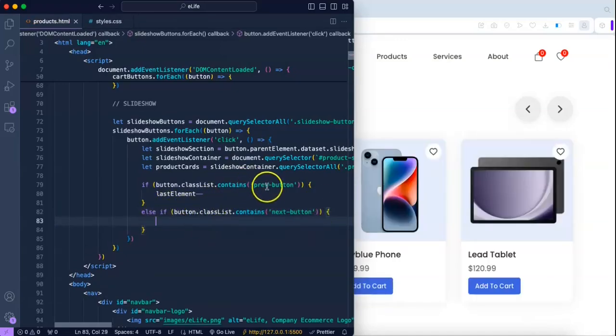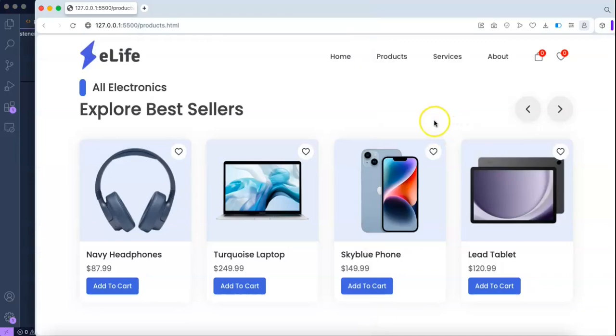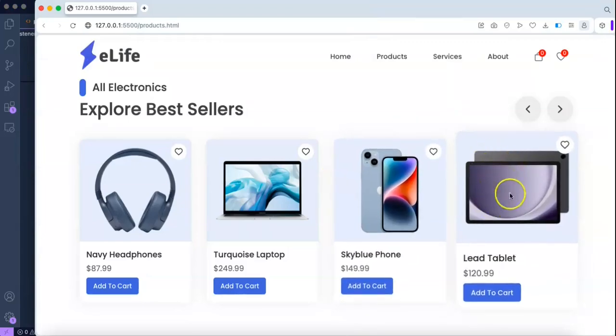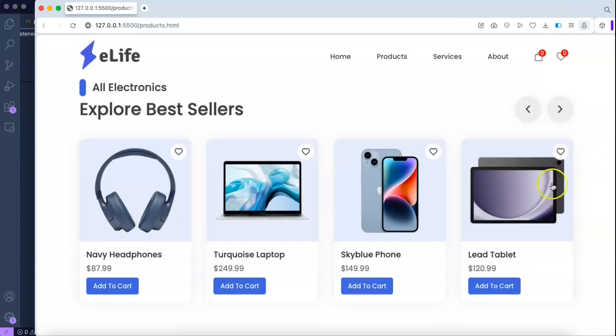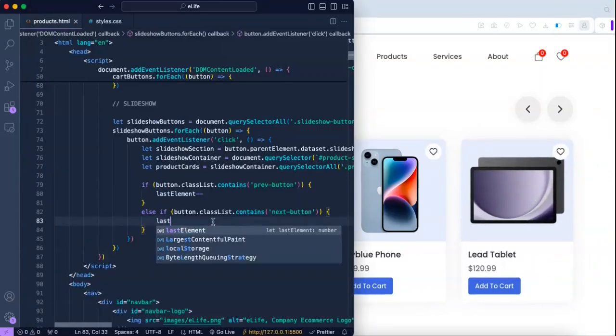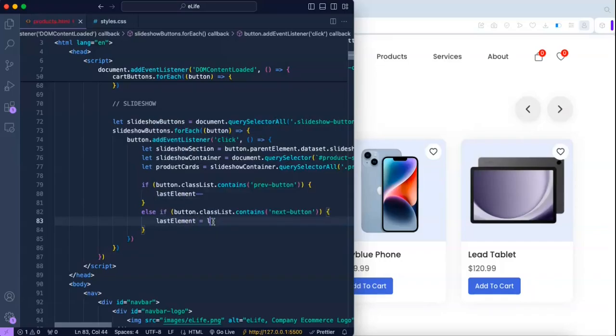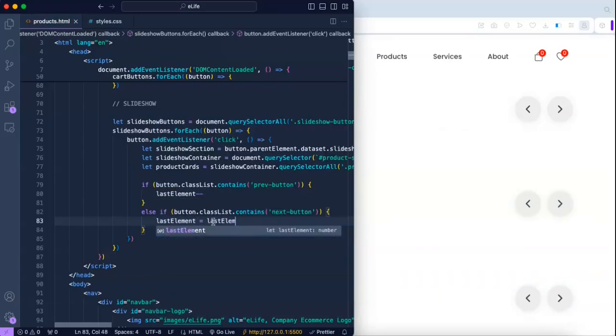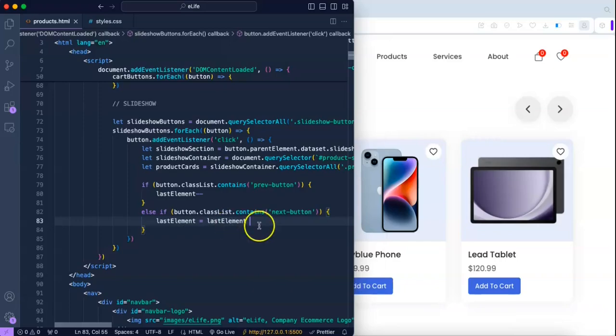So if the button does not contain the previous button, but it contains the next button, then that means we want to increase the last element by 1. So, for example, if the last element is position number 3, we want to change it to position number 4, so we need to increment the last element by 1. Simply, either we do last element equals whatever the current last element is, plus 1. But an easy way to do this is to simply add 2 plus signs, and that will do the trick for us.